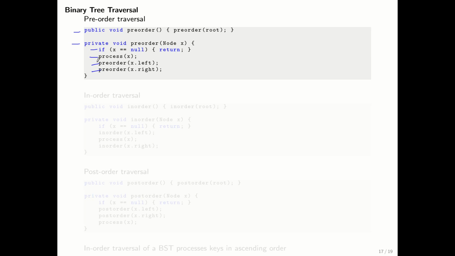What is important here is to notice that the processing step happens before the 2 recursive calls, and hence the name pre-order traversal. So here the processing happens before the recursive calls.